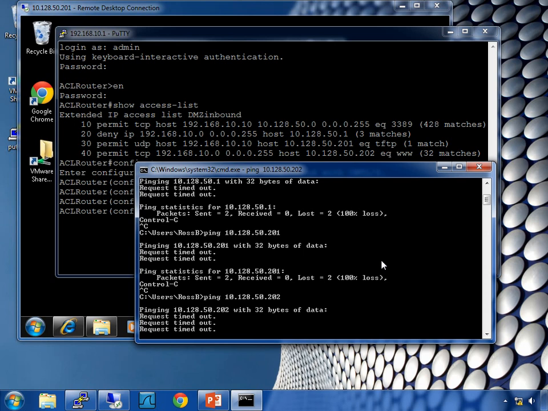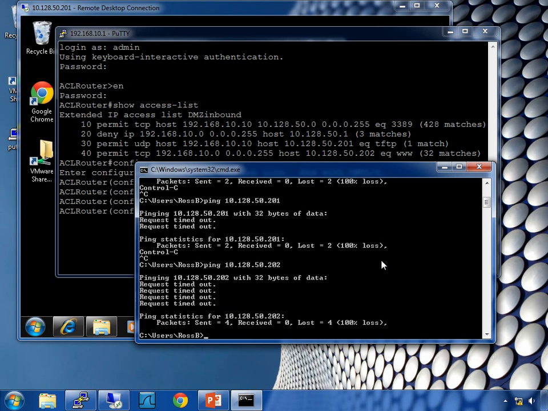So far, with our access list, we have one win in that we successfully filtered our traffic so that anything on the 192.168.10.0 network can access the web server at 10.128.50.202. However, we can only do it if we browse to it via the IP address. Our TFTP connection now, let's give that a try.